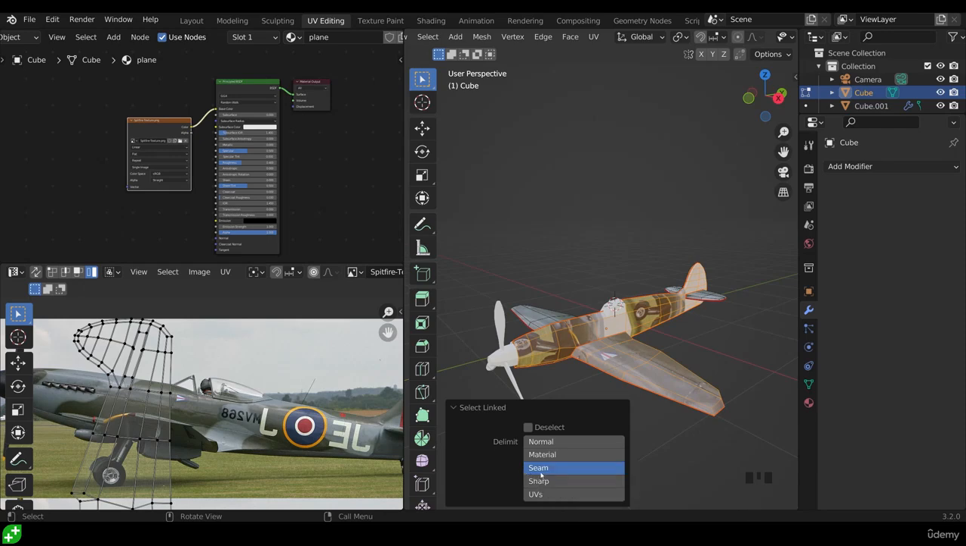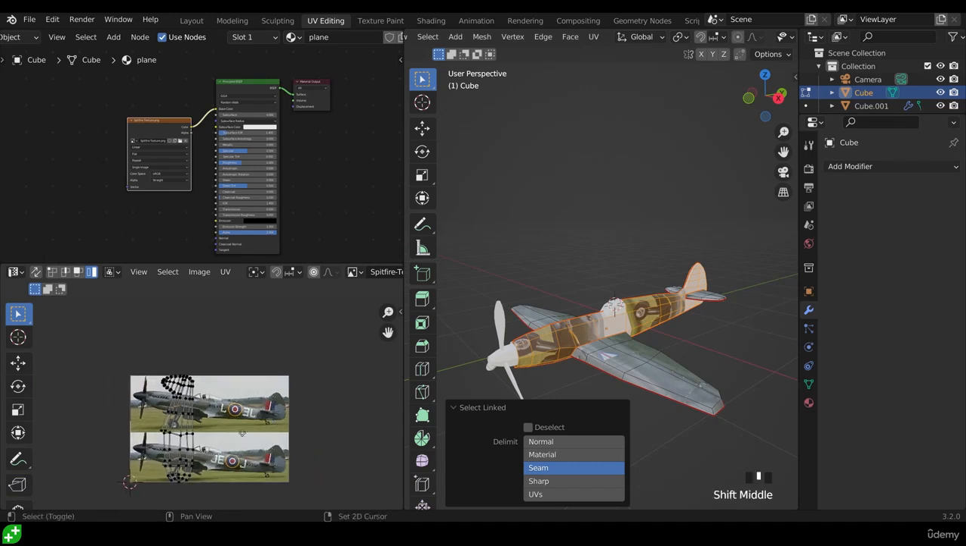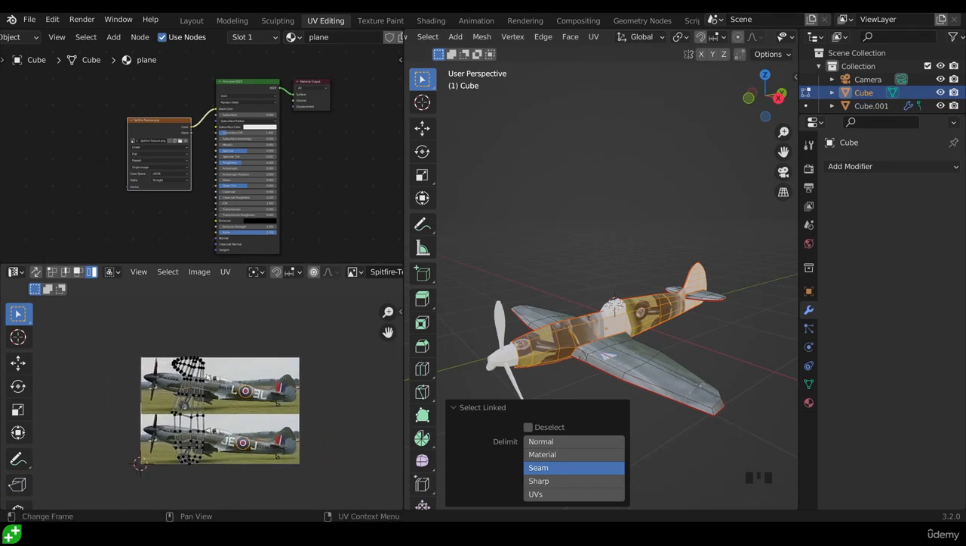So I'll press Alt A to deselect all first, and then press L over my plane. Now occasionally, even though I've got seam selected here, it hasn't worked. So I'm just going to press Alt A and L again. And that's a slight bug. It's just not registering that seams is selected. So you just deselect all and select again, making sure that seams is selected, and that should work fine. So we can see the side of my plane body there. And I'm in island selection mode, so I can select it all.